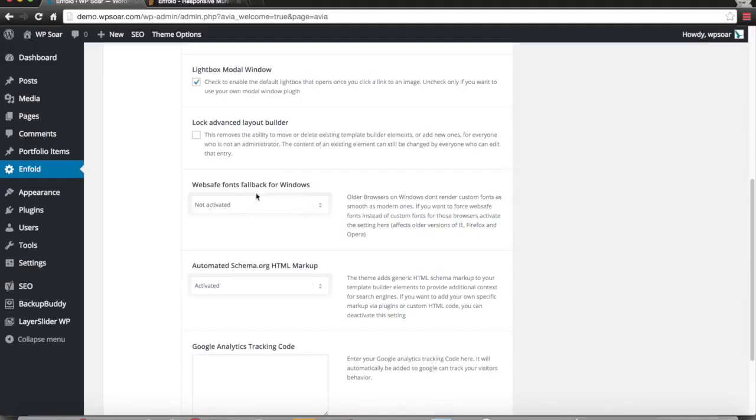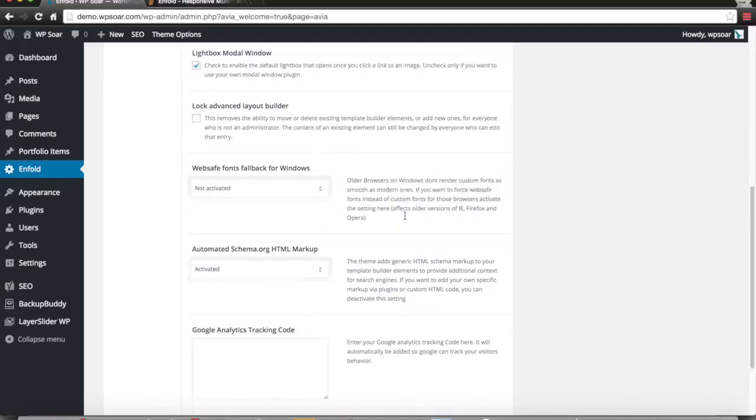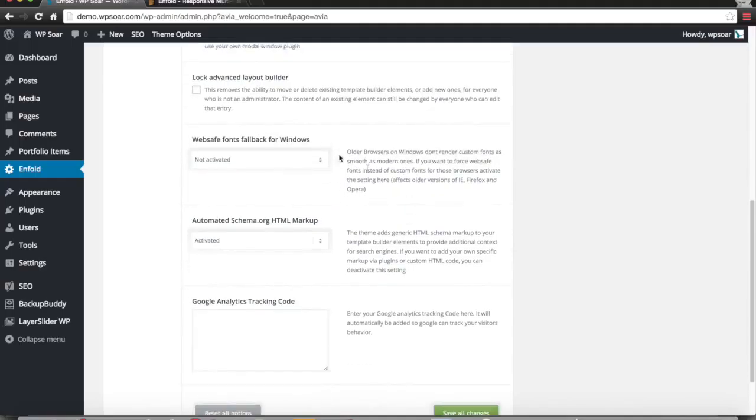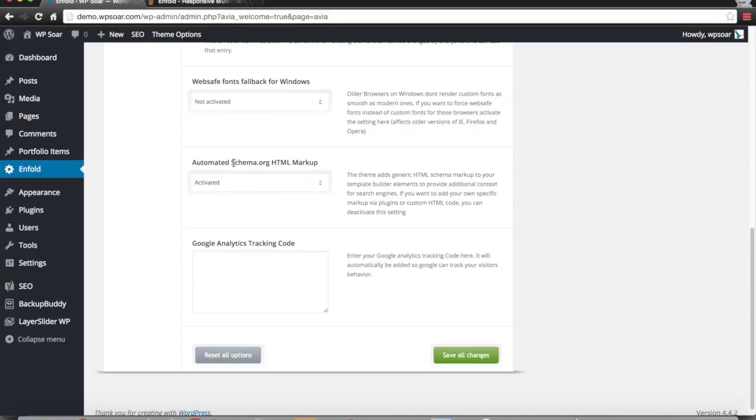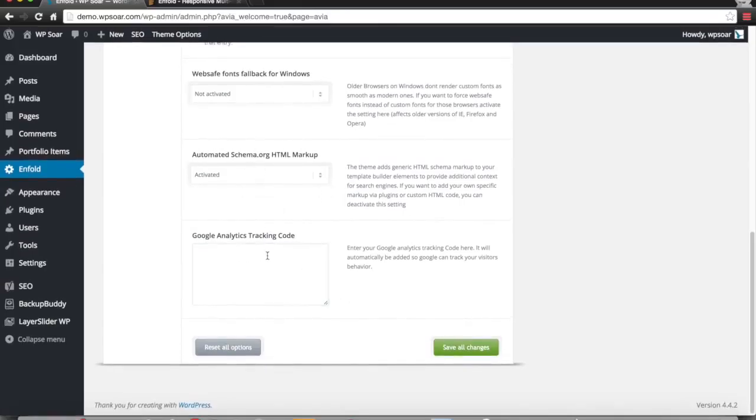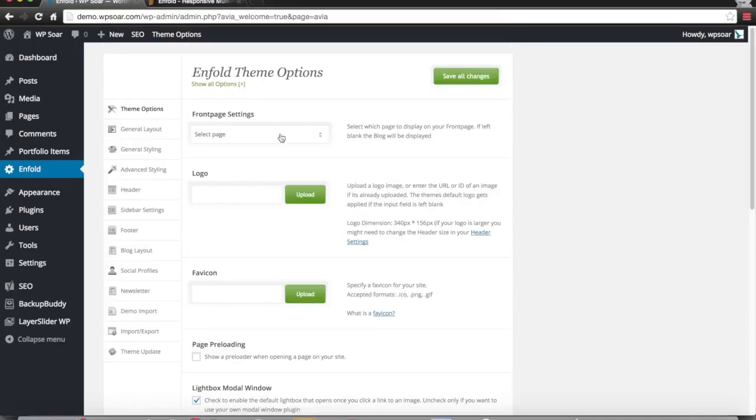You have web-safe fonts for fallback for Windows. This is for older browsers, primarily Internet Explorer, and you can have the web-safe fonts activated. You can have automatic schema.org HTML markup. This is a generic HTML markup that adds additional content for search engines, and by default it's activated. And here's a Google Analytics tracking code box. Very convenient to have a nice tracking code box there.